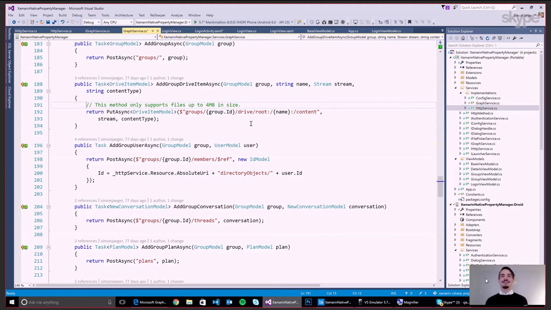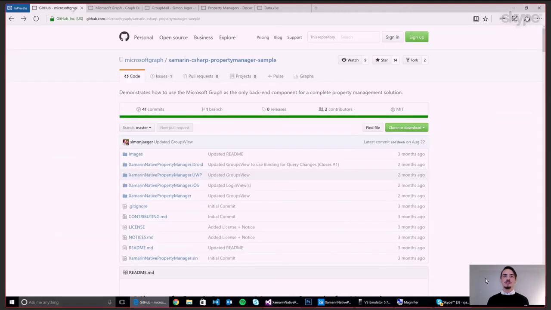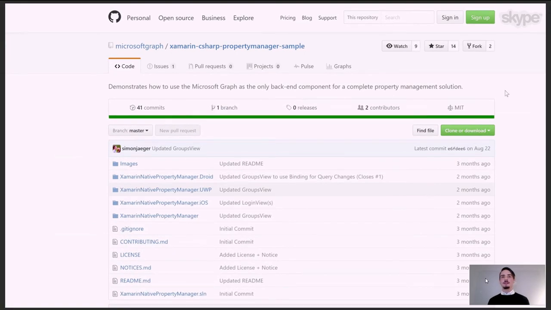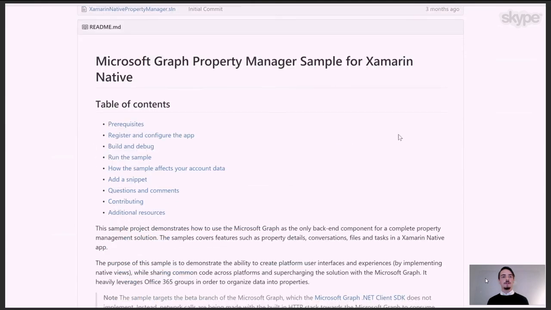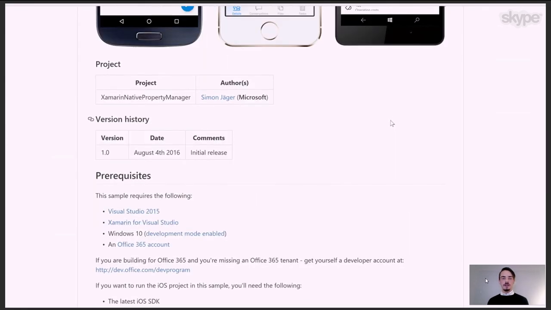Exactly. Cool. Simon, is there anything else you want to show off at all, or any last pointers, tips, and tricks? I guess just this is the repository for the sample. It's on the Microsoft Graph GitHub repository. You'll find the details about how to get started on this thing and how to build it in the readme.md file. So definitely a good place to get started if you want to run the sample.